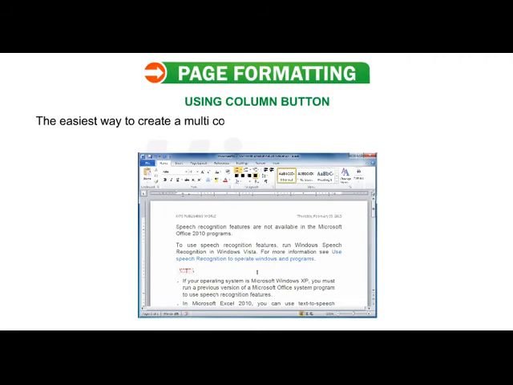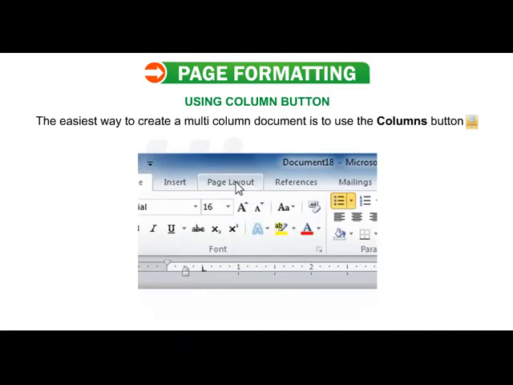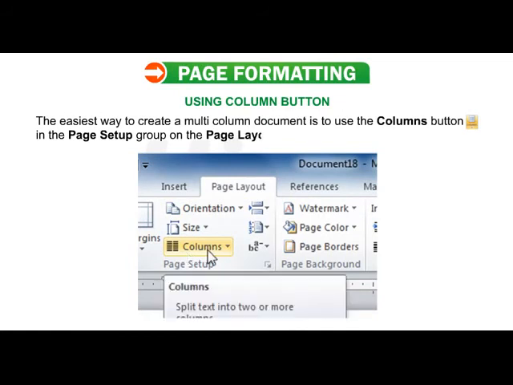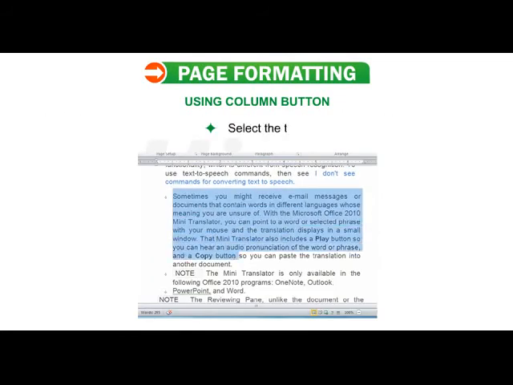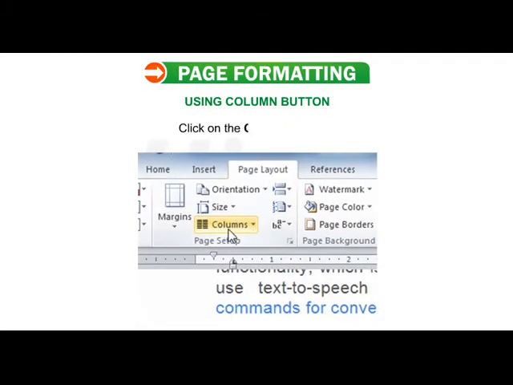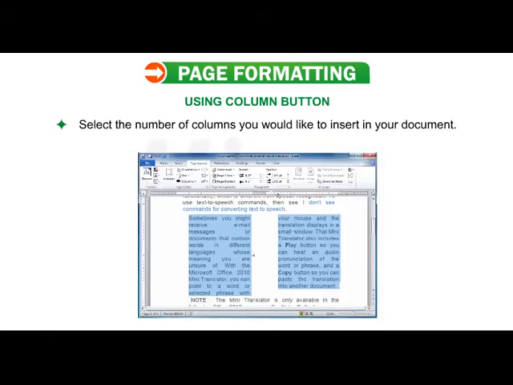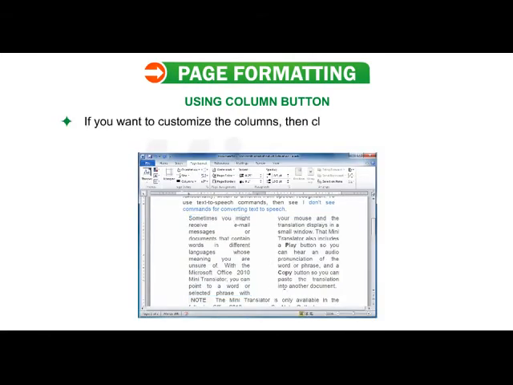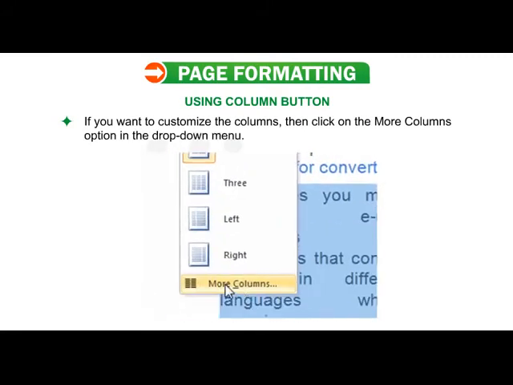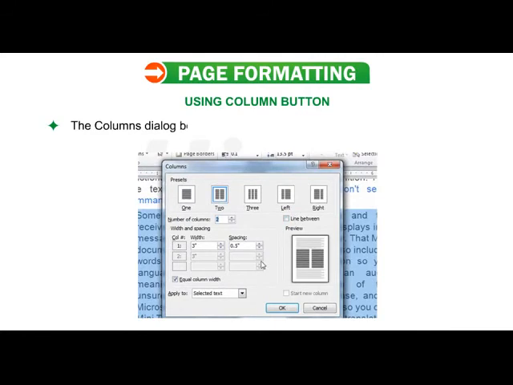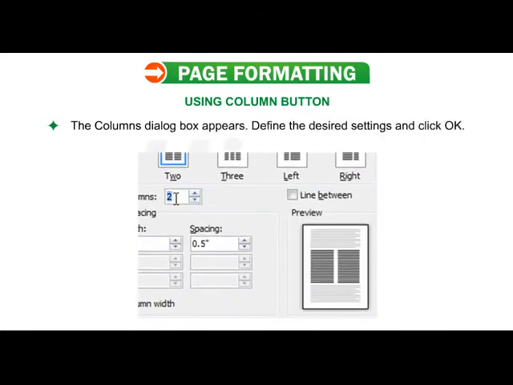Students, let me guide you how to use the Columns button. The easiest way to create a multi-column document is to use the Columns button in the Page Setup group on the Page Layout tab. Select the text. Click on the Columns button. A drop-down menu displays the choices of columns. Select the number of columns you would like to insert in your document. If you want to customize the columns, then click on the More Columns option in the drop-down menu. The Columns dialog box appears. Define the desired settings and click OK.